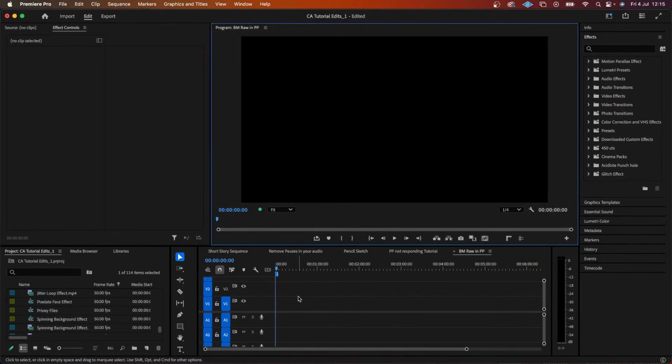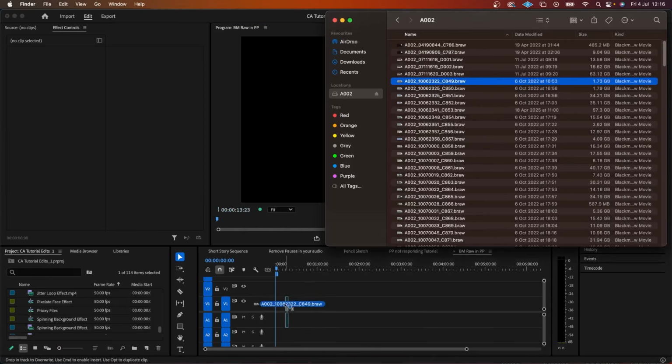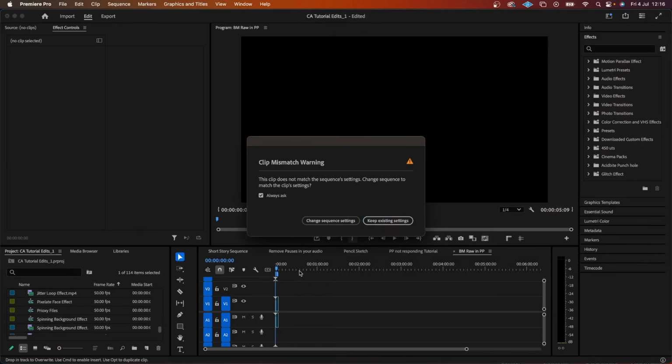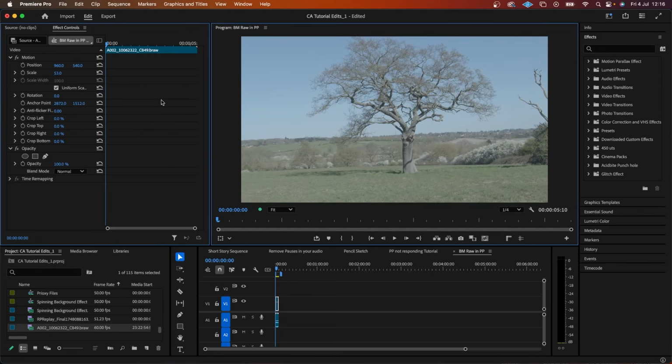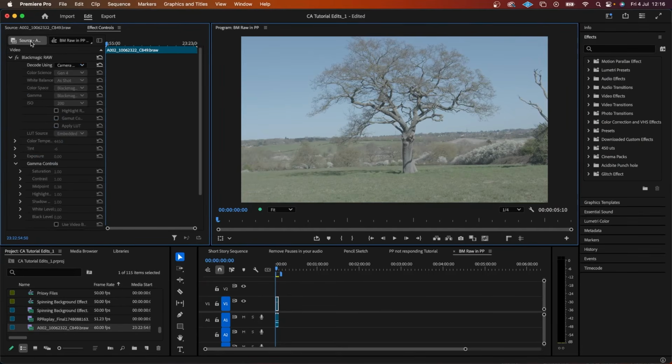Once you jump into Premiere Pro, this plugin will allow you to add BRAW footage into Premiere Pro. So I can easily drag that there. And if you want to edit your BRAW footage, if you come here to your effects control, if you click source and change your camera metadata to clip, you can now edit in RAW.